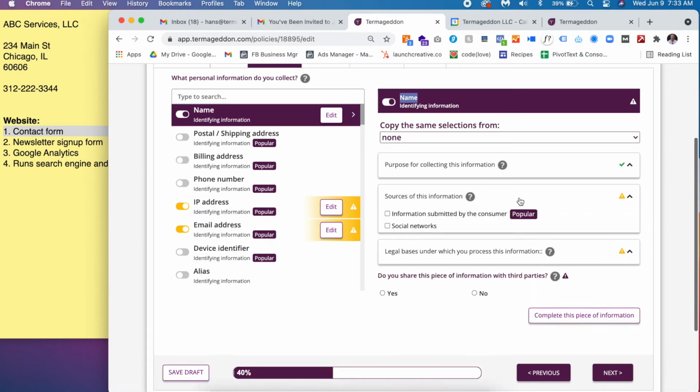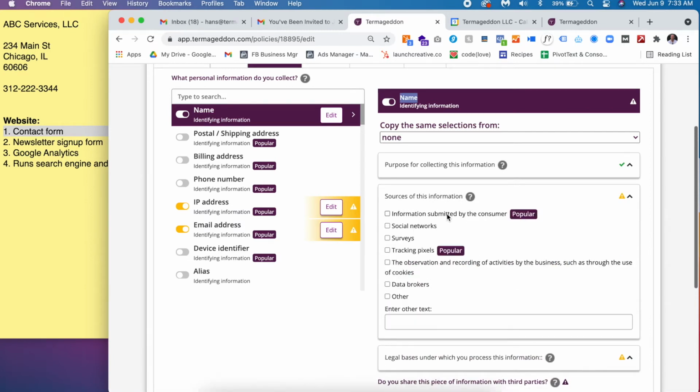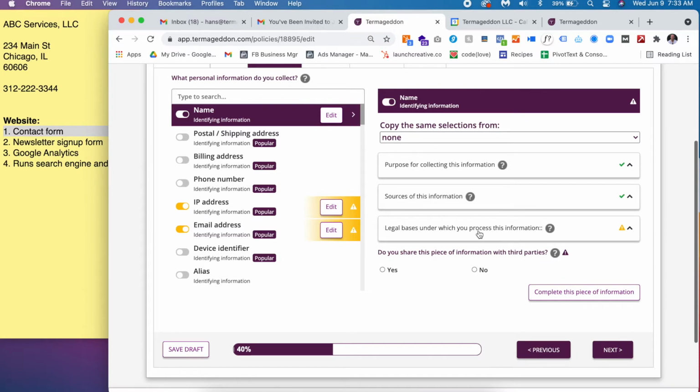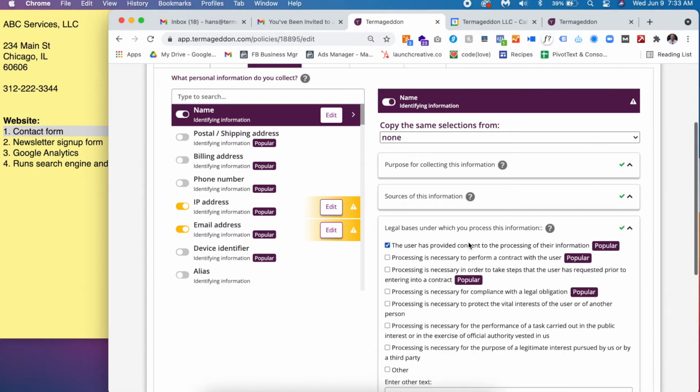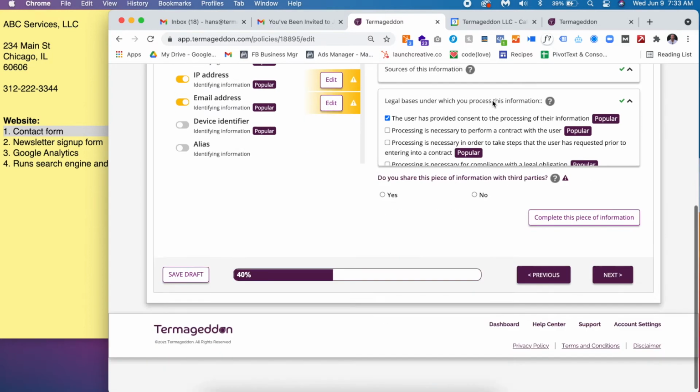So when we click next, we're going to go to sources of information. How do you collect name? Well, this is information submitted by the consumer, meaning that someone had to take the time to submit their name to you. So that is how you collected it. What's the legal basis under which you process this information? The user has provided consent to the processing of their information, meaning that they took the time to fill out that questionnaire and provide the answers to you, which is a form of consent.